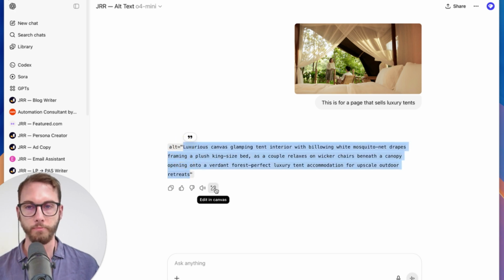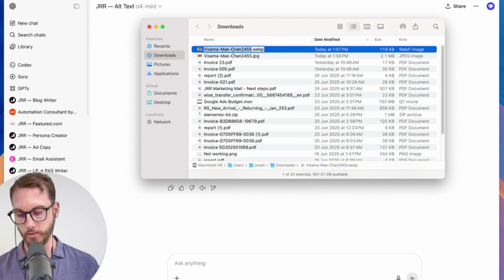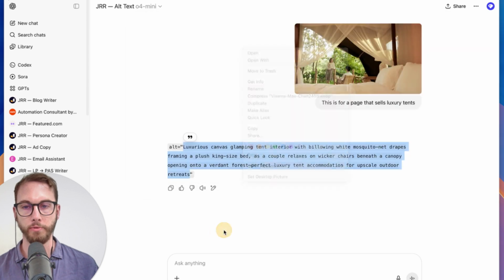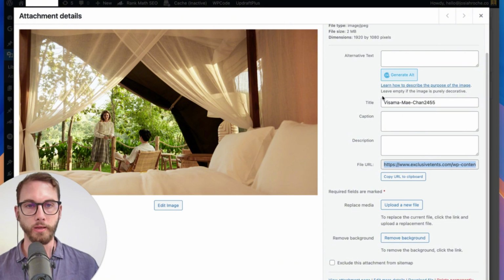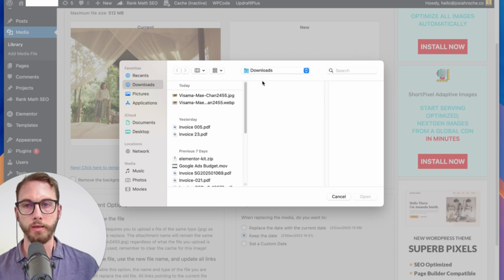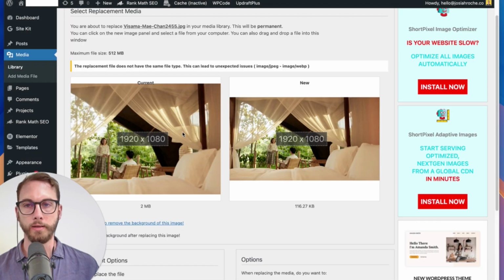I might just copy that, and then go back over to my Finder, and over here, rename it to the actual alt text. It's not going to let me. It's probably because it's code. So we'll skip that step, right? And we'll just go straight over to our website instead, the media library. We'll then proceed to replace the media. So we'll replace this with a new file, and then we're going to click here and replace it with the WebP version. Open, and that's the same size.